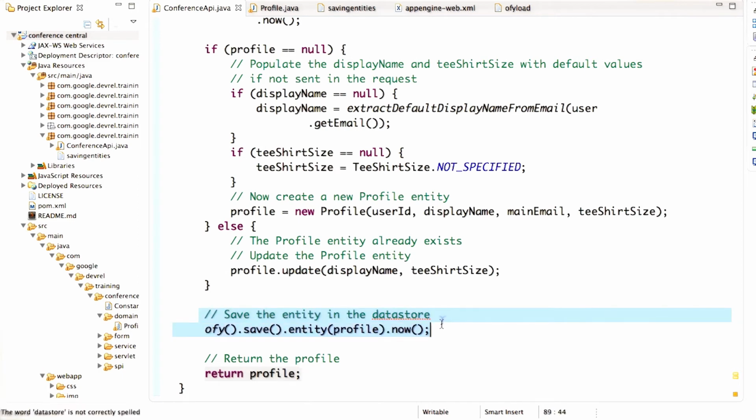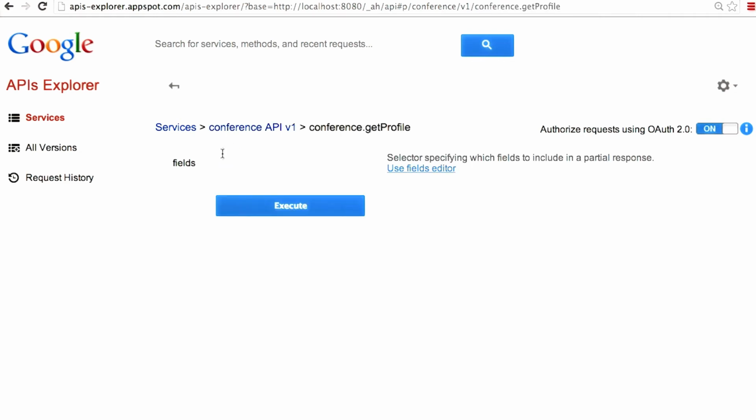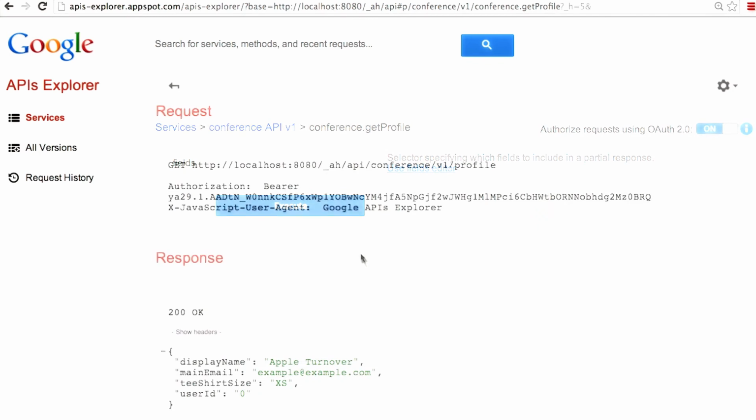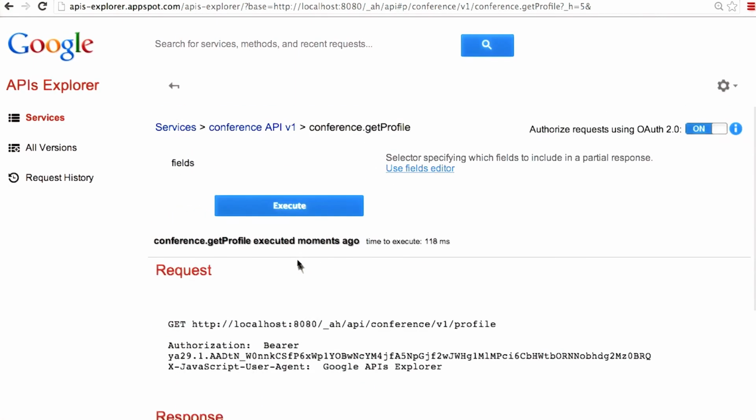All right, let's see if it actually works. So I deployed to localhost and came over to our old friend, the APIs Explorer. We have some profiles, so let's see what they are. So get the existing profile, and you see that the name is Apple Turnover and the t-shirt size is XS. So remember that, Apple Turnover XS.